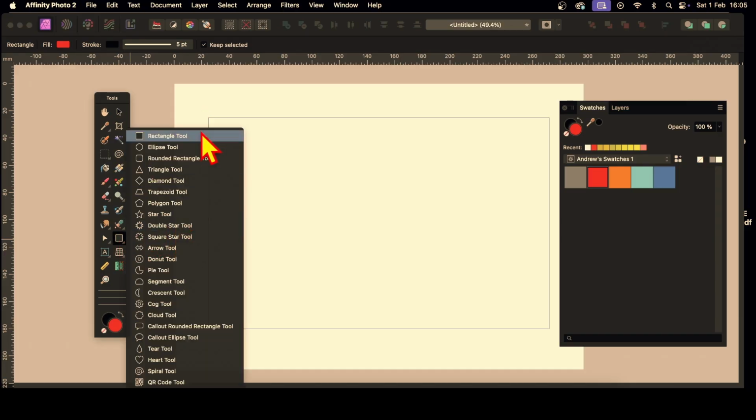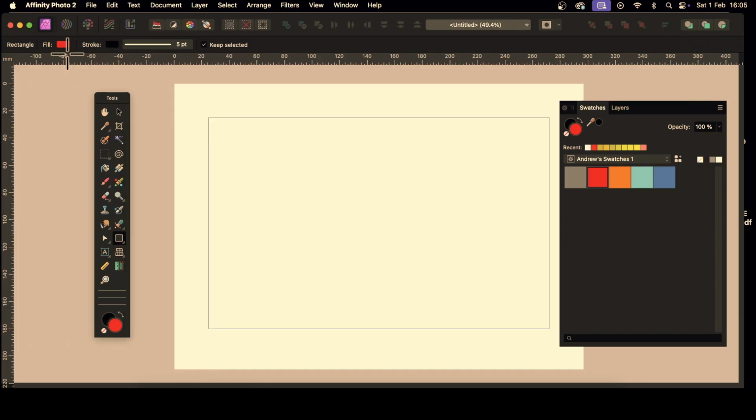Just go down here and select the rectangle tool. Fill it with something, fill it with a stroke, and also say 5 points, and then create that. Just a very quick rectangle. Now don't release the mouse. So just drag and you can set it like that.